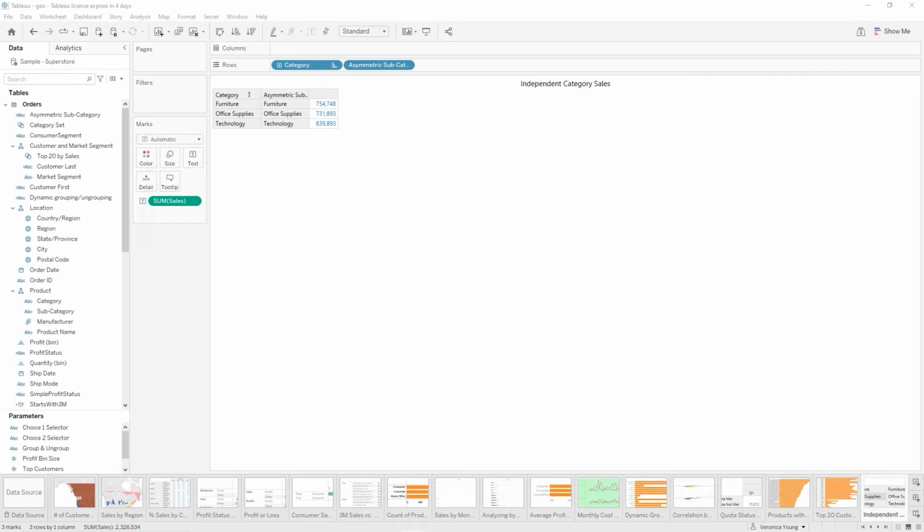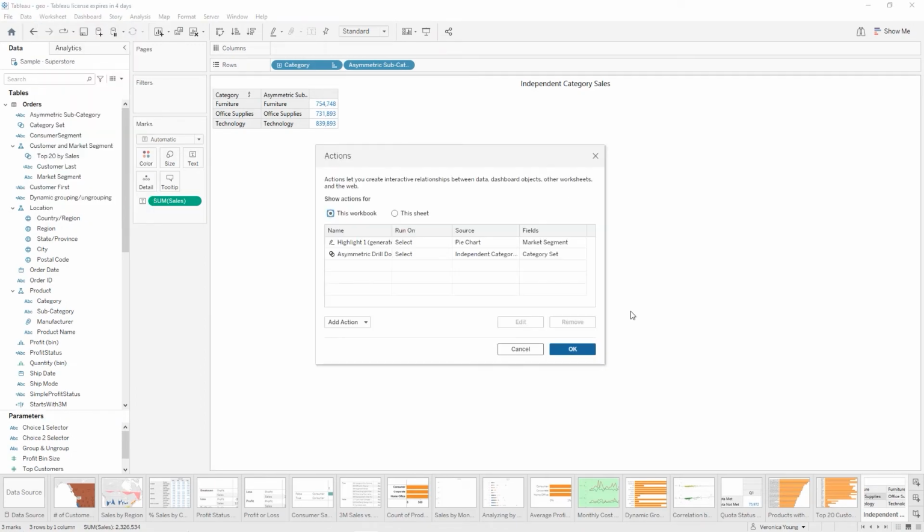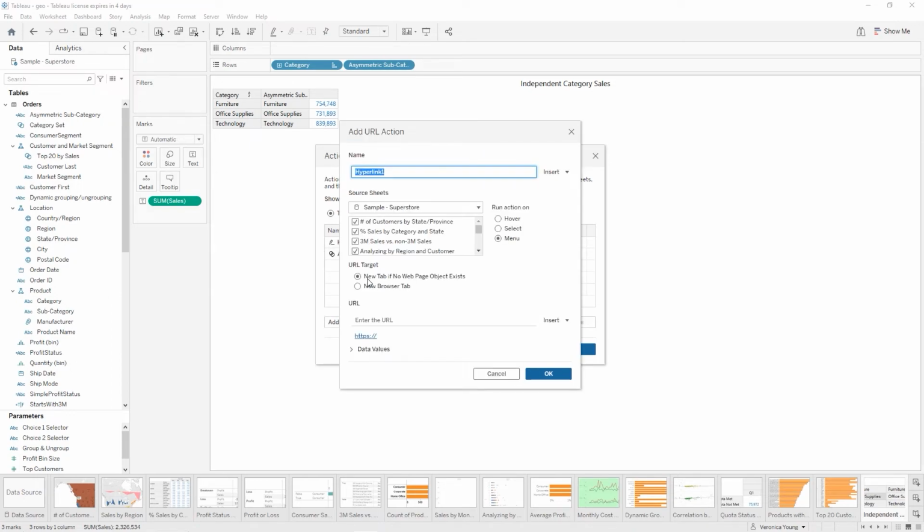I've already named the sheet independent category sales. And we're going to add another worksheet action that will take you to a URL. And the URL will open in a new browser tab. So we're going to go to Worksheet Actions again. And at the bottom, we're going to choose Add Action and go to URL. We're going to name this Learn It with an exclamation point.